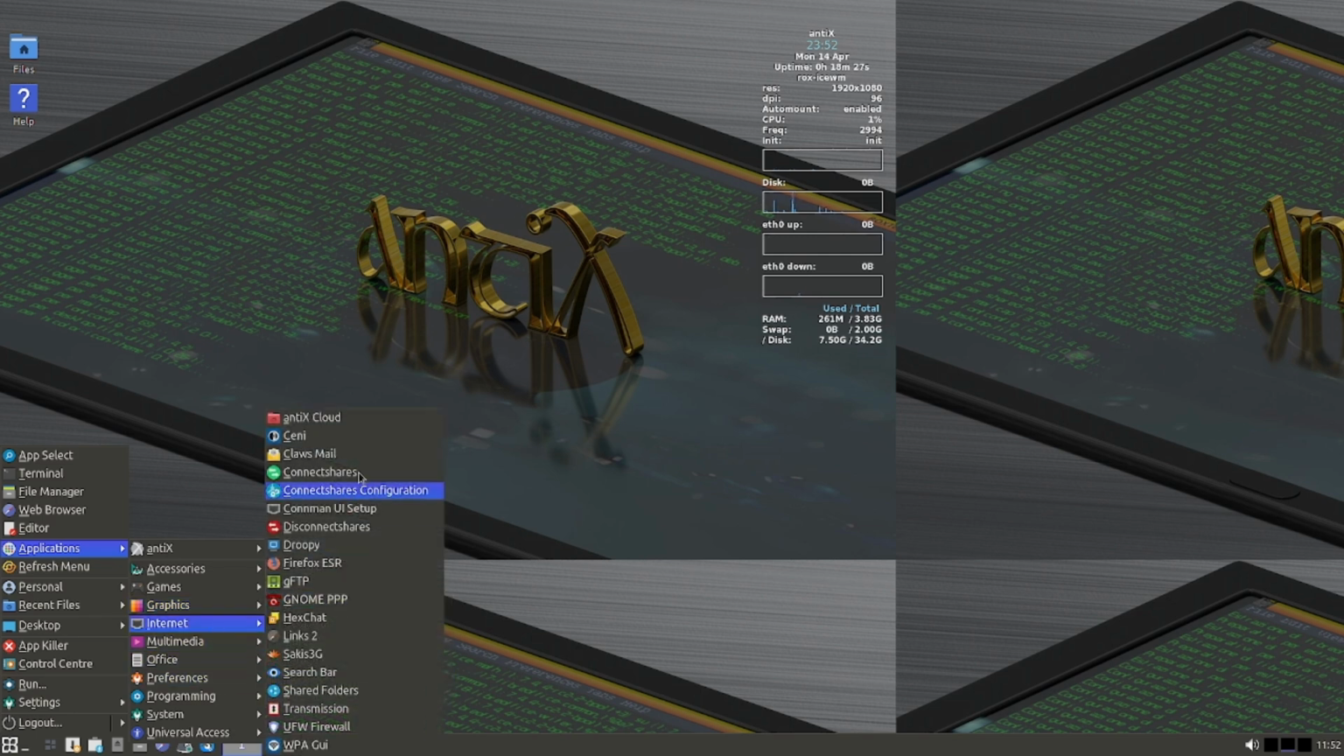In the internet section, you can see AntiX Cloud is there. Then Claws mail, connect shares, configuration, Conman UI setup, disconnect shares, Drupal, Firefox ESR, that is the extended support release, GFTP. So this is the FTP client, Gnome PPP. Then HexChat, links to Sakis 3G, search bar, shared folders, transmission, the universal firewall, WPA GUI. This is for the wireless connections or a wireless manager.